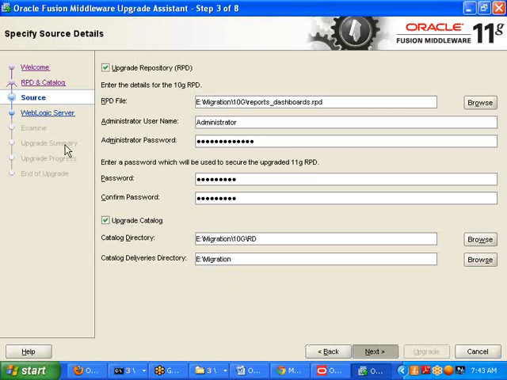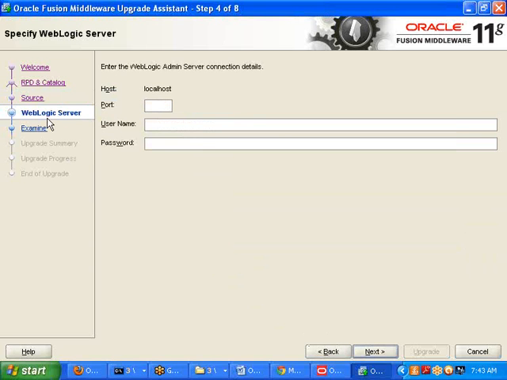Click on next. Then we need to provide the WebLogic server details. We already know them. WebLogic server is installed with port number 7001. The WebLogic server username is weblogic. The password is RR capital, then small 1, 2, 3. That's what we need to do. I provide the WebLogic server username and everything, then click on next.